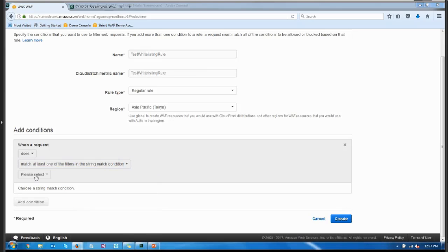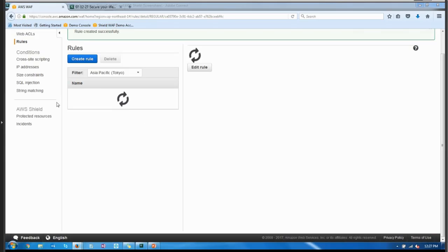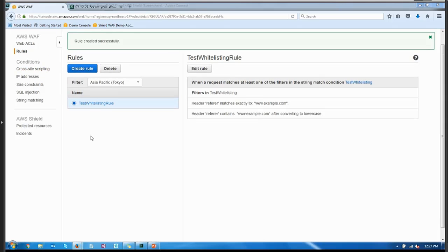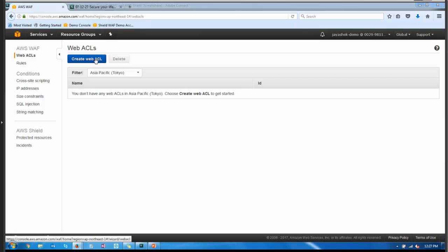There you go. We have the test whitelisting rule that we are going to now create a webACL for and attach that rule into that webACL. I'm just going to call this webACL. Again, this webACL is the entity that you actually attach the resource you're trying to protect, either an ALB or a CloudFront distribution.